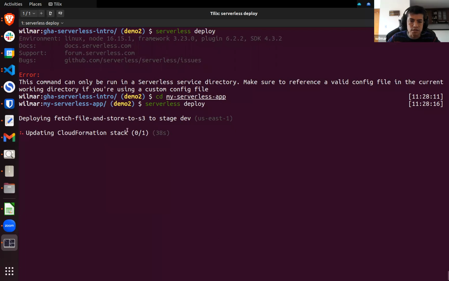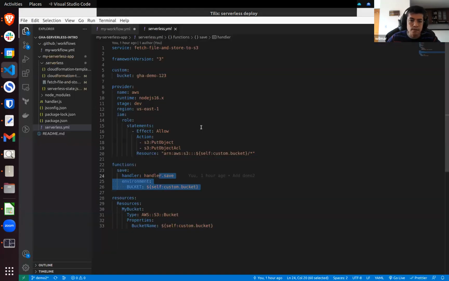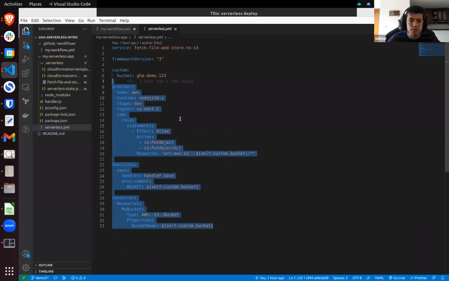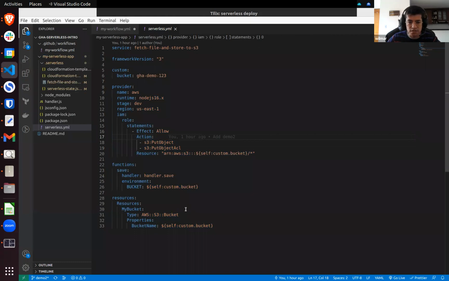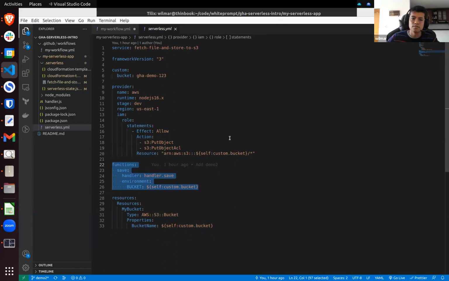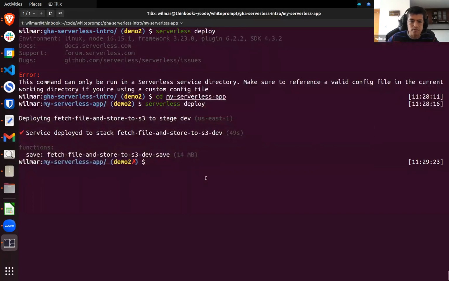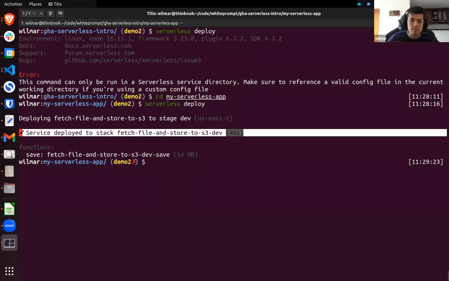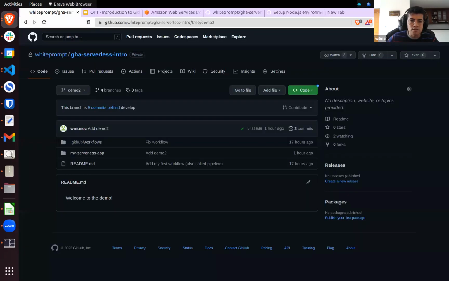So what I'm doing here is just running serverless deploy, and it's gonna take my code, my serverless definition which includes an S3 bucket, and it will create a S3 bucket in the cloud. It will assign some permissions to the Lambda function, and the Lambda function is gonna be able to upload files to the S3 bucket. So the service is deployed on AWS.